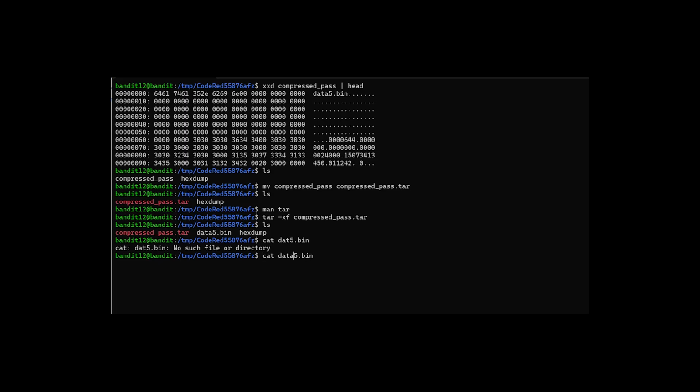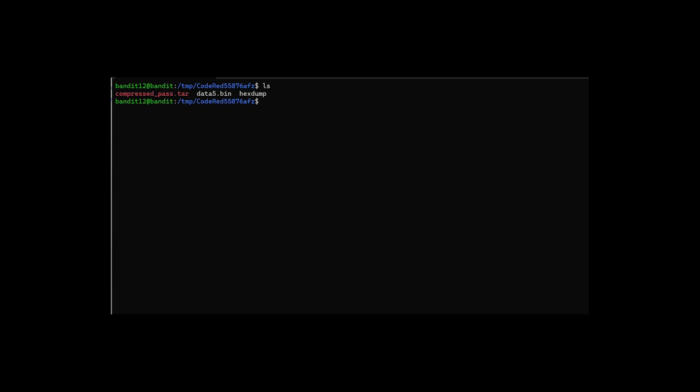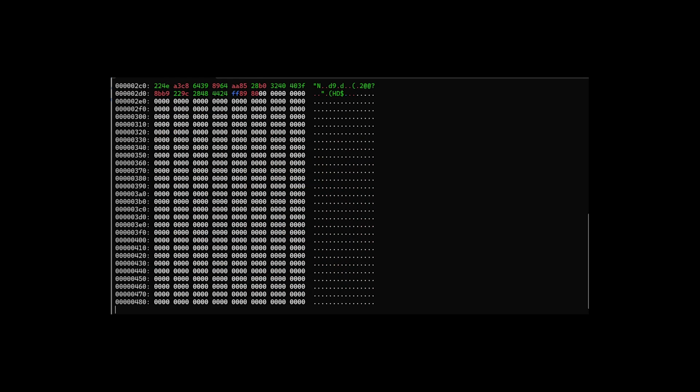Data. Always make sure you type your stuff correctly. Again, that looks like absolute gibberish, right? Okay, I always do ls just to make sure files are still there. But if we do xxd, again, a hex dump of data5.bin, because we're going through this process.